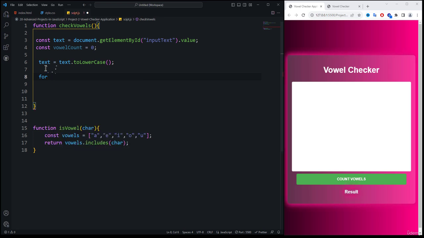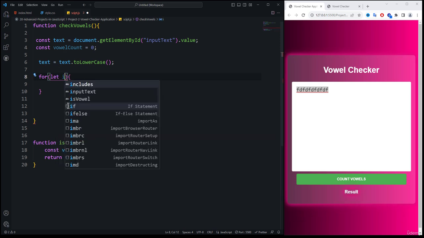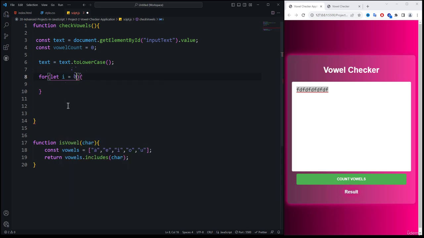Here I will be using the for loop, because we are going to pass the entire text character by character to the application. Like if we enter this particular text, we are going to pass this entire text character by character to this particular function. So inside of the for loop, first we need to create a variable. It is going to be let, because the value of the counter will be updated many times. So let i is equal to 0.